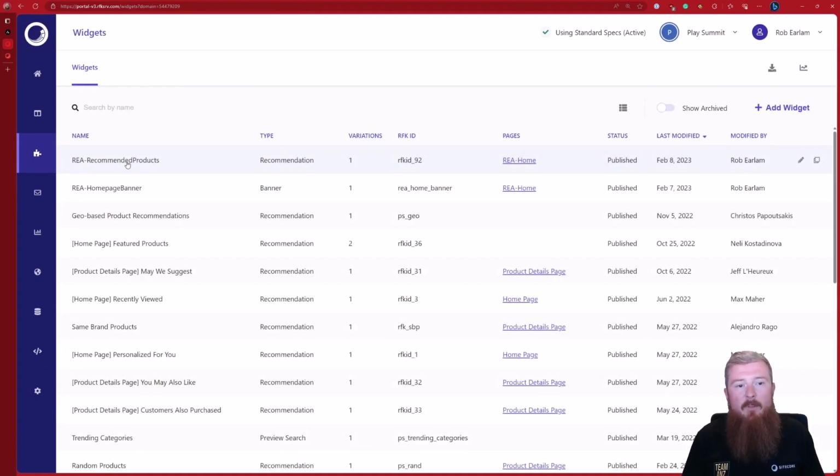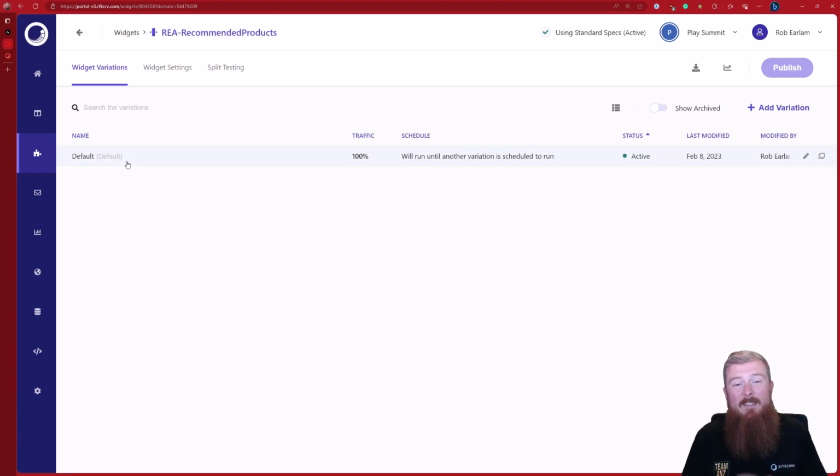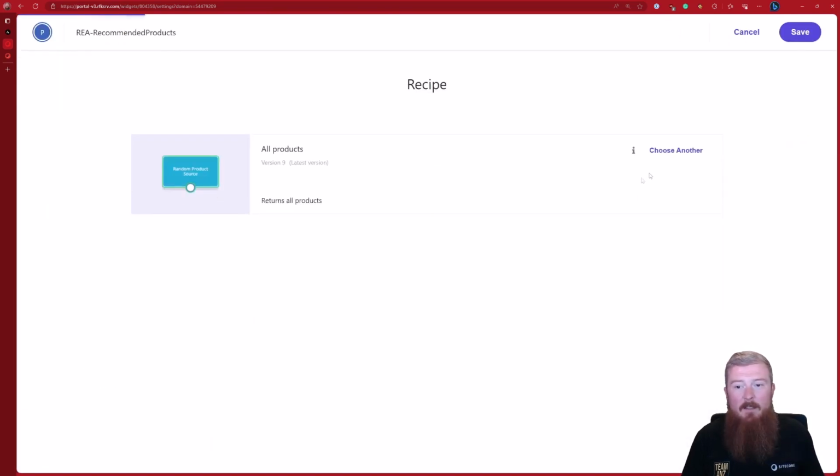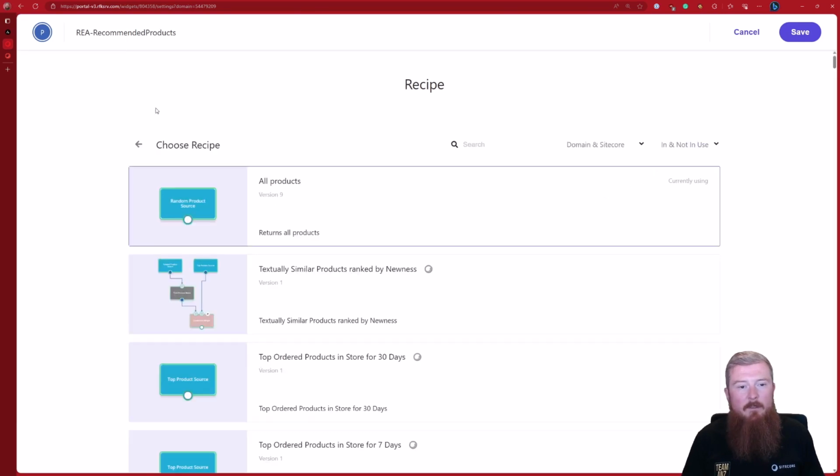This is the recommended product widget. And this is a catalog widget. This is different. This is going to be rendering catalog data recommended by the AI. And this is controlled by recipes. So if we go into this recipe list here, it'll allow us to choose which one we want to use. We're just using the default all products one today, which is going to be a random assortment of products that the AI thinks is going to be applicable based on my browsing history.